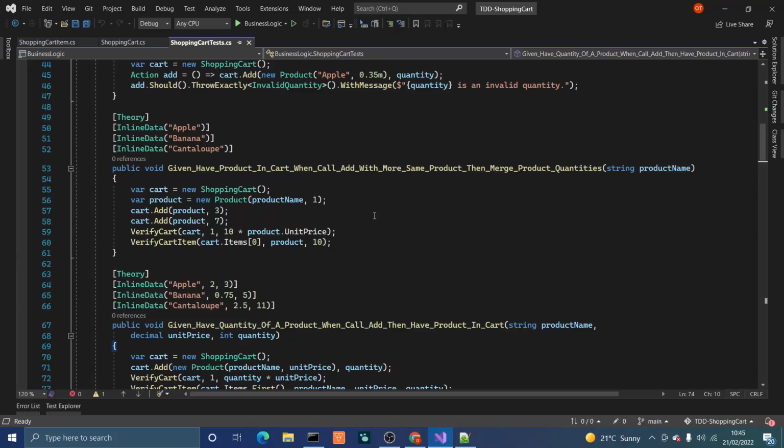Welcome back. So we've got our unit test where we're adding apples, bananas and cantaloupes. It's a theory, and what we find is that when we have 3 apples and we add 7 apples into the cart, then we'll end up with 10 apples.